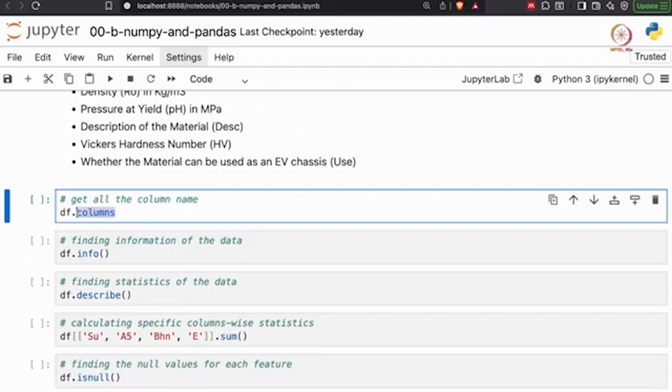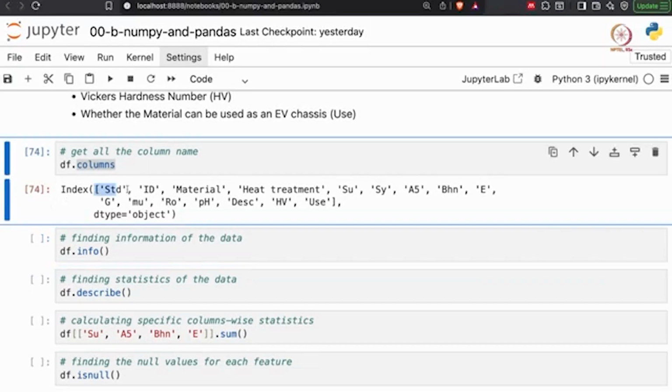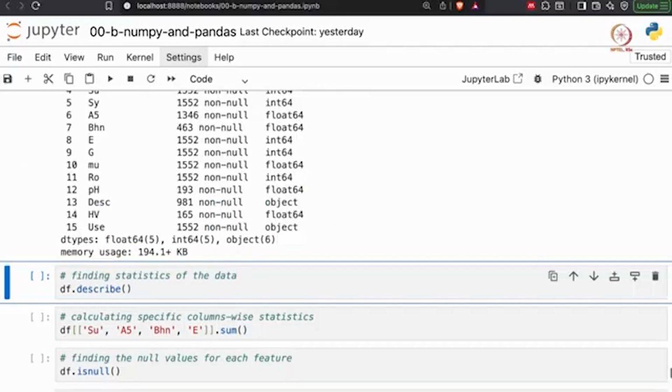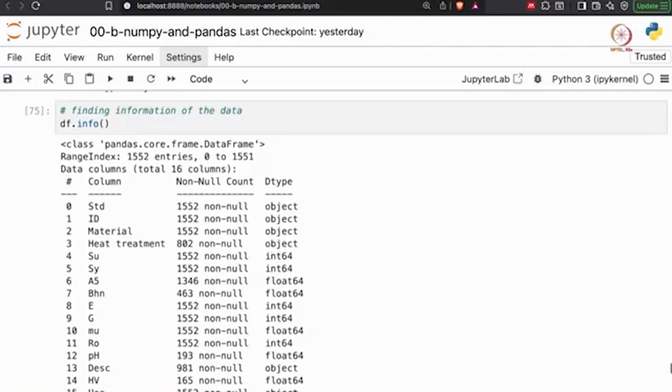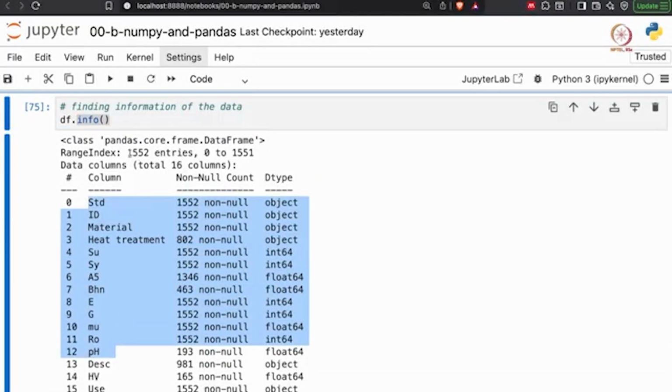We can use the df.columns attribute to access all the columns. These are all the columns we have in our data frame, and we can use the .info method to find out the type of data in each column. If we use this, we see all the column names are mentioned. It says 1552 entries, basically there are 1552 rows, and for example the first column STD has 1552 non-null values. Non-null values are values that are filled out, these are not empty. And the type is object. Object basically means it's a string in the data frame.